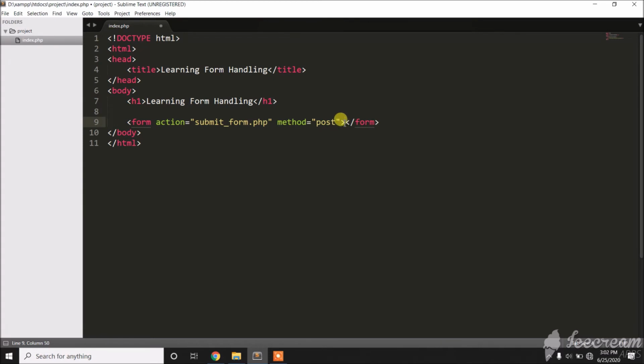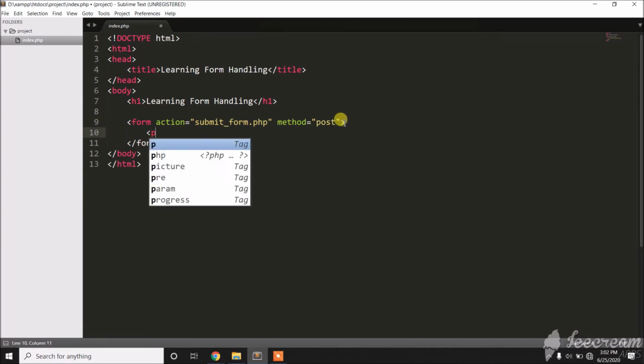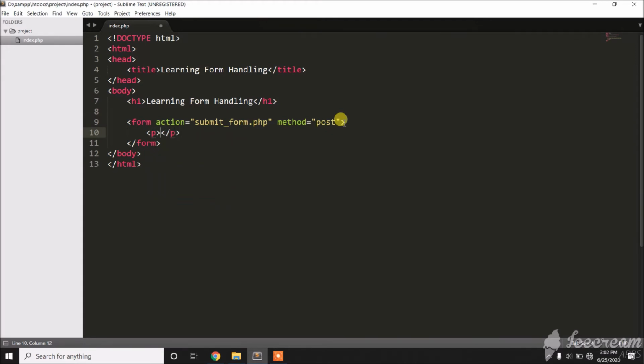Okay. So, sa loob ng form, maglalagay ako ng paragraph for my input. Yung iba naman, ginagamit nila is label. Then, mag-BBR ako. Then, yung input. Yan. So, this is text.